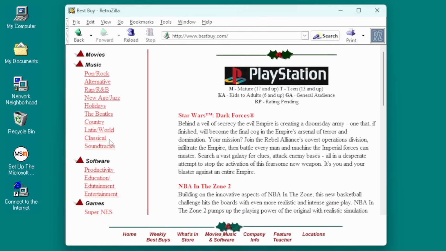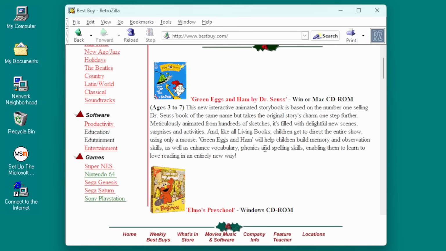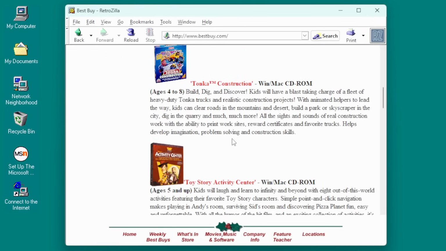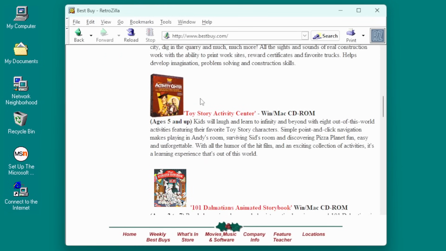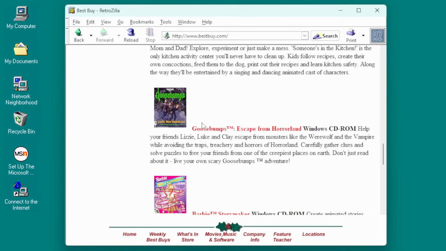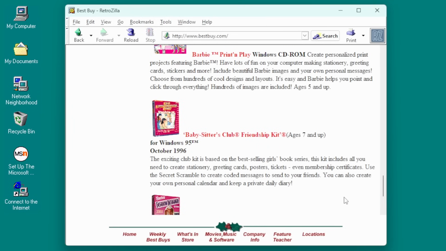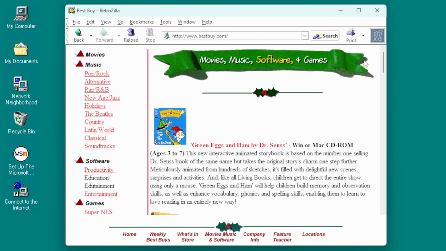Very nice. How about edutainment software? Green Eggs and Ham by Dr. Seuss on CD-ROM. I wonder if there are any of the PC games I still have from my childhood on this list. Yeah, I don't think so. Still fun to look at.